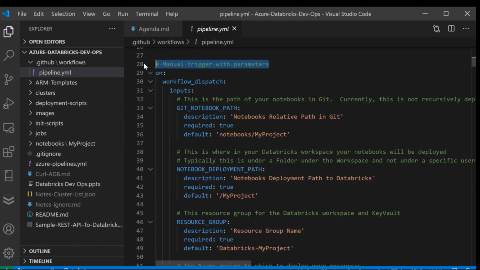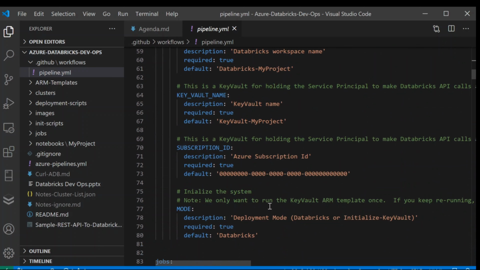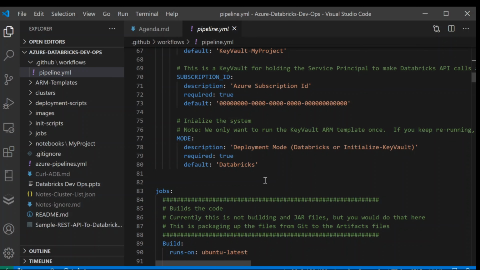So here's the dispatch. I have a manual dispatch. It's not automatic every time you do a check-in. You can change it to do automatic check-ins. The GitHub documentation for actions can tell you how to change this to a trigger. But these are my parameters, and I have default parameters set. So you've seen this in the user interface if you looked at the other videos.